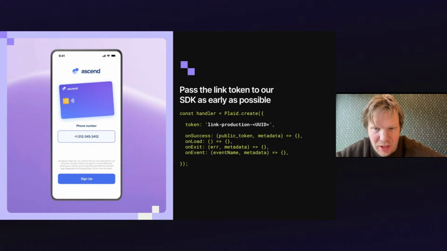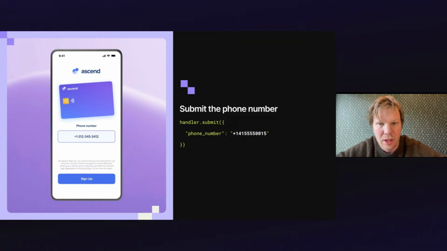The main difference is that you'll want to invoke this create method earlier, before you even ask for the user's phone number, to ensure the Layer UX is ready to go the moment the user is eligible. Next, collect the phone number from the user and call handler submit. This is actually the only new client-side API we've added to support Layer. Submitting the phone number runs those eligibility checks I mentioned earlier in about 150 milliseconds.